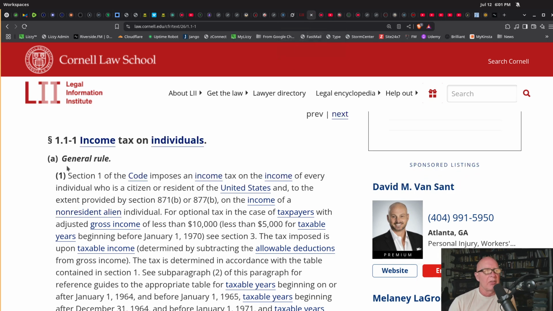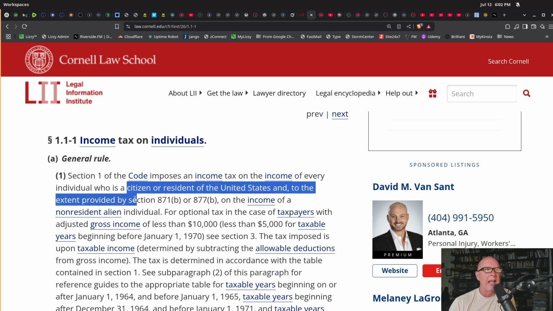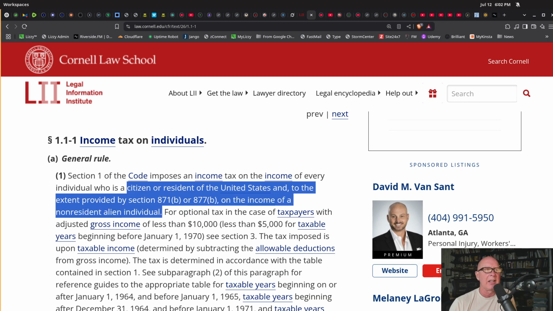And so this says Section 1 of the code, so sections are the individual codes. So when you see section 6331, for example, that is the actual number associated with the law or the code that you're actually referencing. So when it says section 1, that is USC section 1. And it says section 1 of the code imposes an income tax on the income of every individual who is a citizen or resident of the United States and to the extent provided in 871 and 877 on the income of non-resident alien individuals.